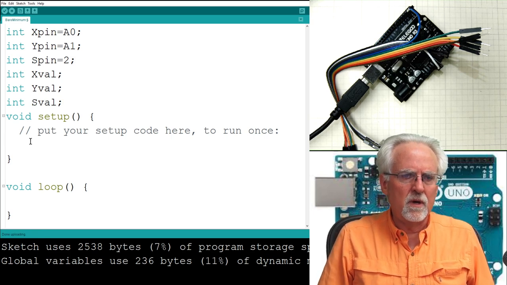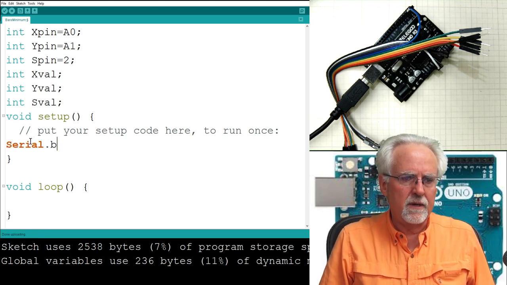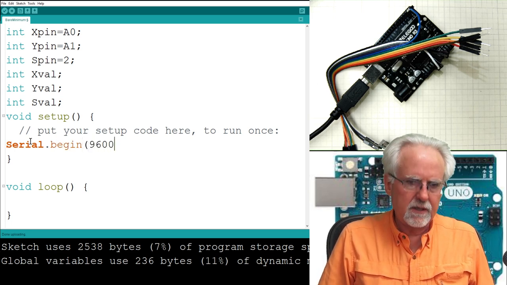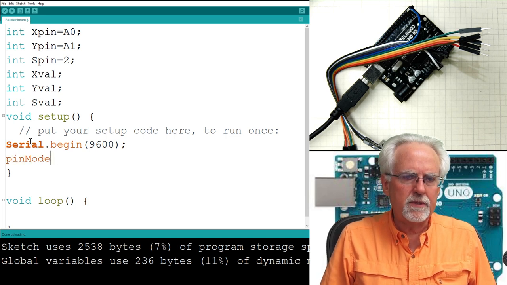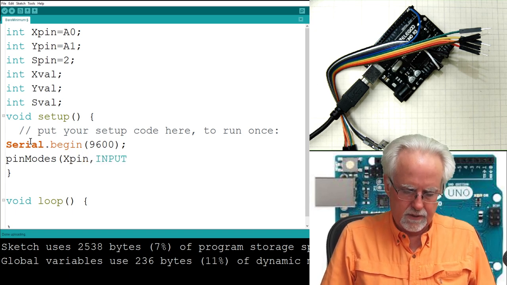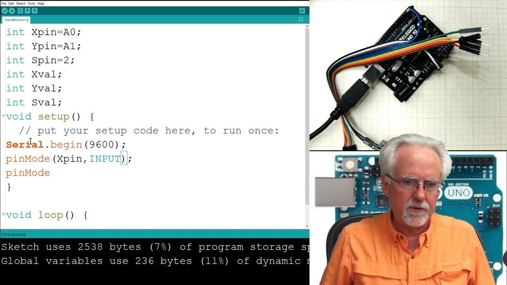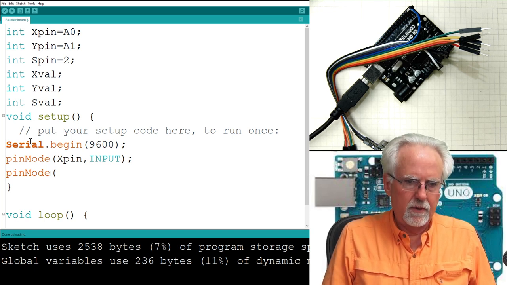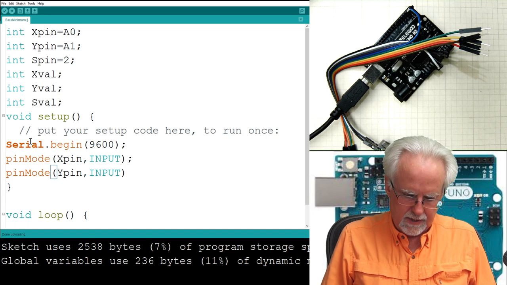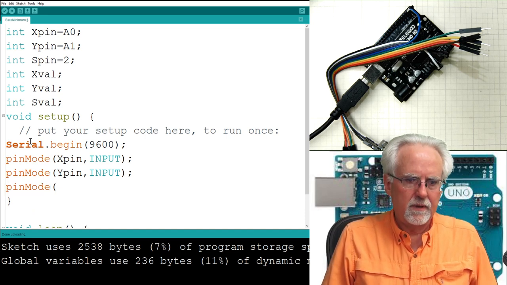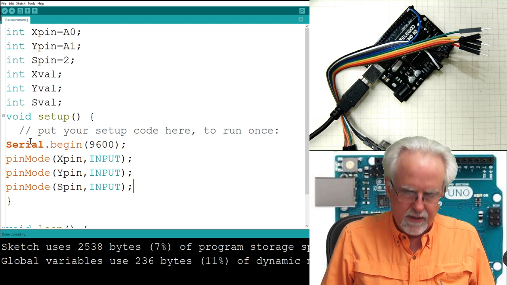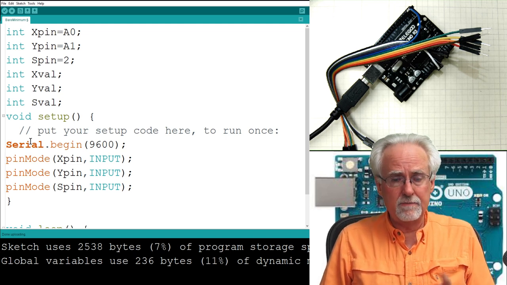All right, now we need to turn on our serial monitor, so I will do serial.begin for the most excellent 9600 baud rate. I will do my pin modes. We are going to set X pin as an input. As you could imagine, pinMode, and that is pinMode, not pin modes. PinMode Y pin is an input. Input. Like that, and then pinMode S pin is also an input. Okay, now S pin is an input, it's pin 2.